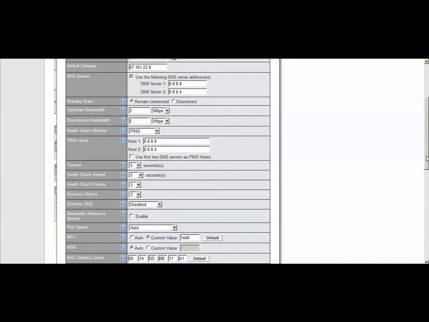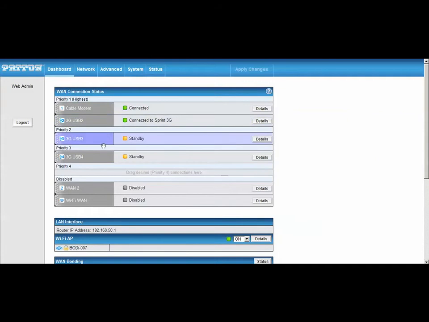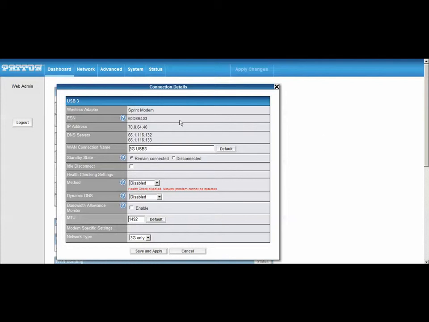So let me bounce out of here real quick and I'll show you what I'm talking about. You see right here, I have priority 2. So I have a 3G connection right now that's not in use. If I jump in here, you can tell that it's connected, but it's not in use. And I'm not passing any data on this, so I'm not paying for any of the bandwidth.